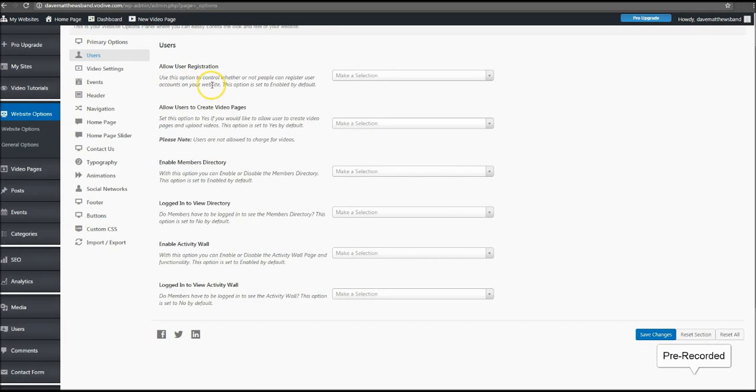The next tab we have is Users, and we've got a few different options that we can set here. The first one is Allow User Registration. You can allow your fans to register to your website or not. Next option, if we are allowing user registration, we can allow them to create their own video pages or not.